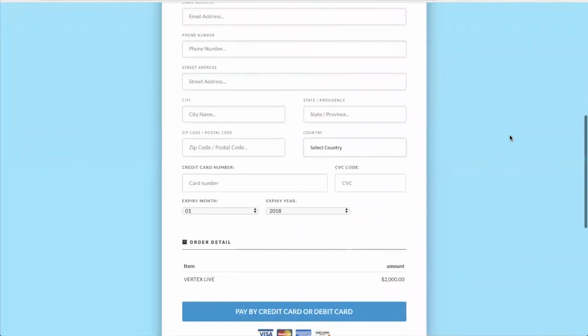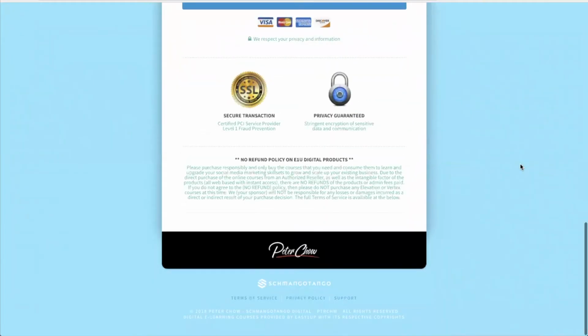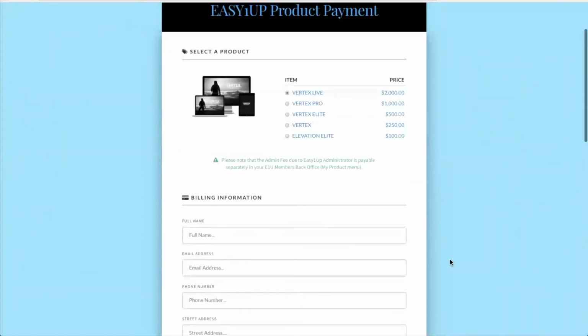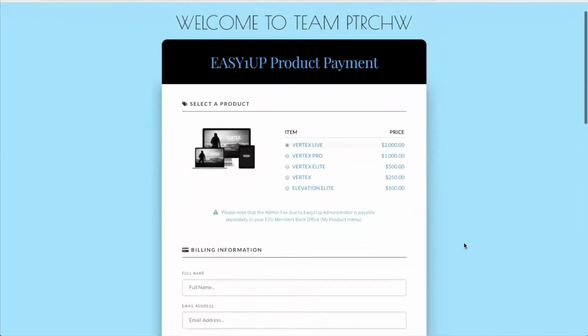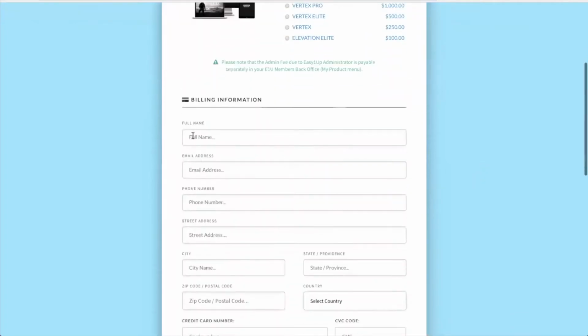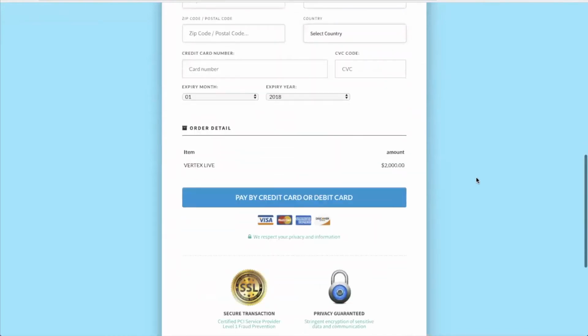All right. But of course, when you get this, you can always change this to your own name. Remove the logo, change the footer, make sure that it's all yours, and everything else will work. Okay. So all they need to do is very simple. They come over here and then they select the level of products that they are purchasing. Okay. Once that is done, they fill up the information over here and enter their credit card information.